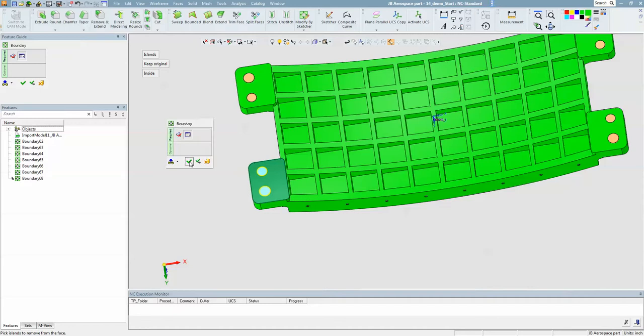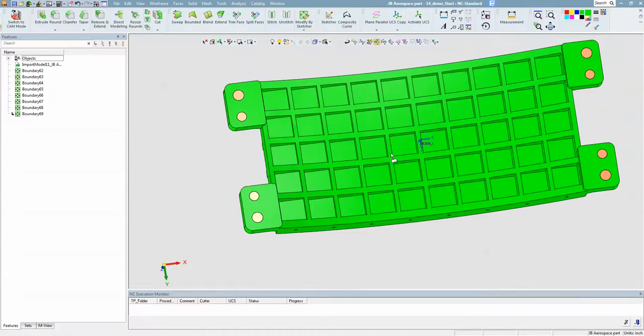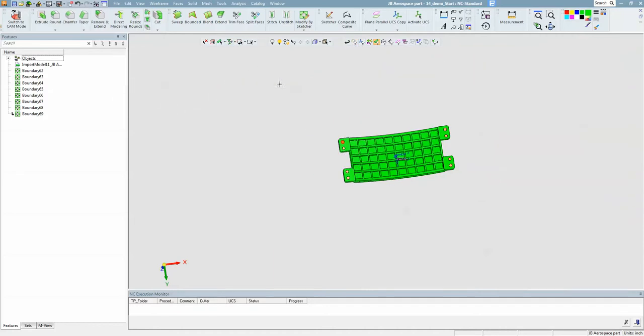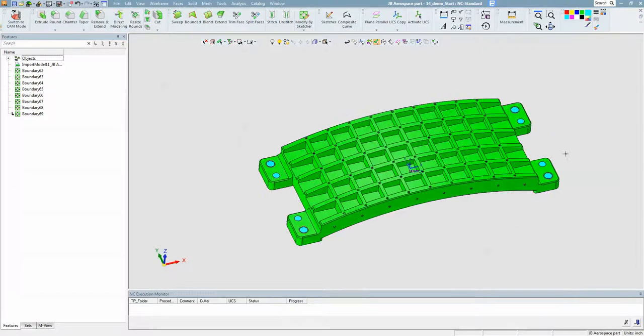And then when I'm done, I hit the big check mark, and it takes me out of that feature. Next, I'm going to color that face cyan, and I'm going to set a color mask so that it only picks the selected color. And just like that, we're able to get all of those colored as well.